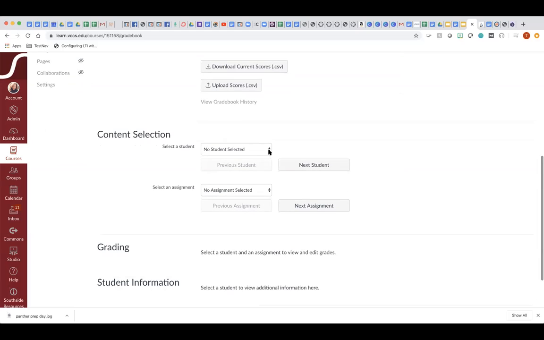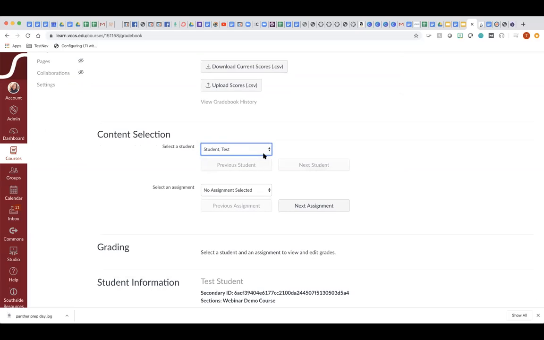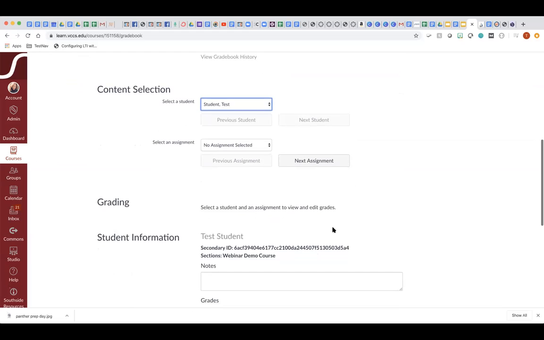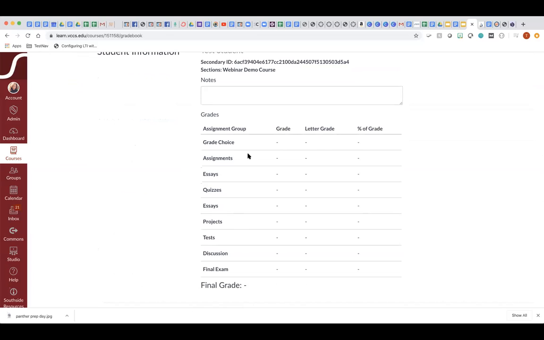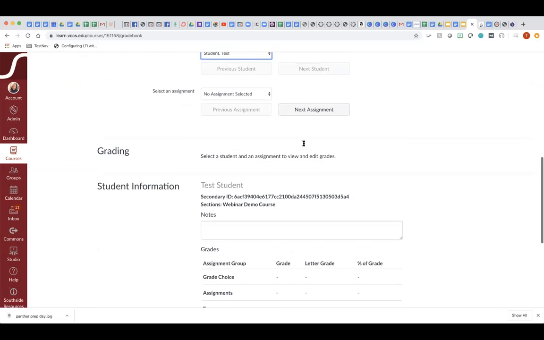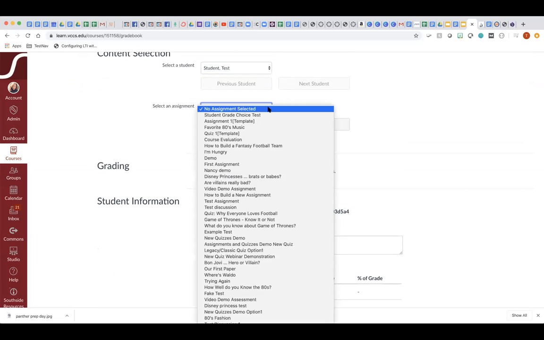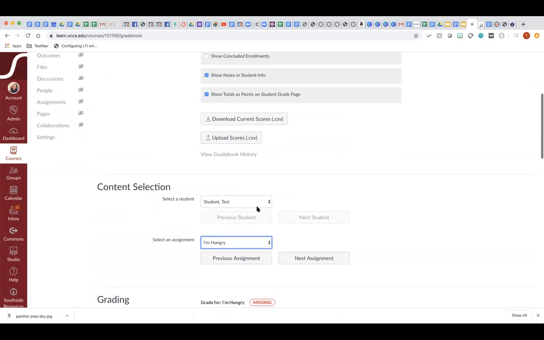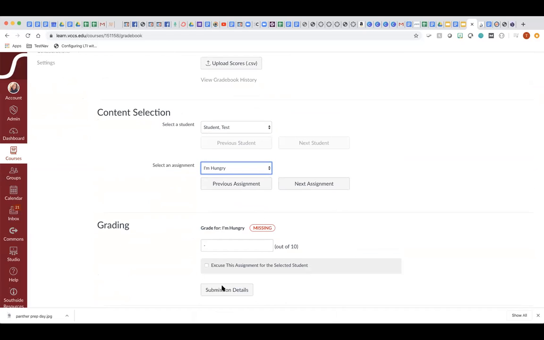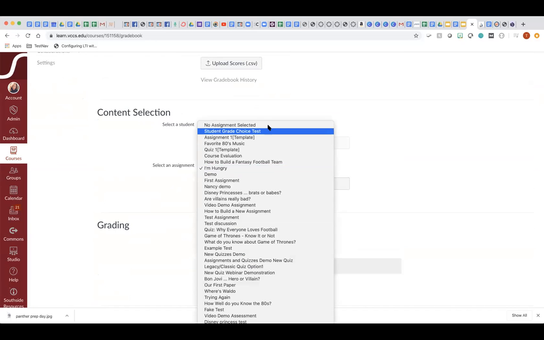But down here, I can select a student, and it's going to show me all of that student's grades for each and every area and assignment that has been given. And I haven't graded anything, so the student has no grades, but if I did, I could also choose by every single assignment that I have created. And if a student came in for advising, this is a really good way to show them their grades or how they're doing.